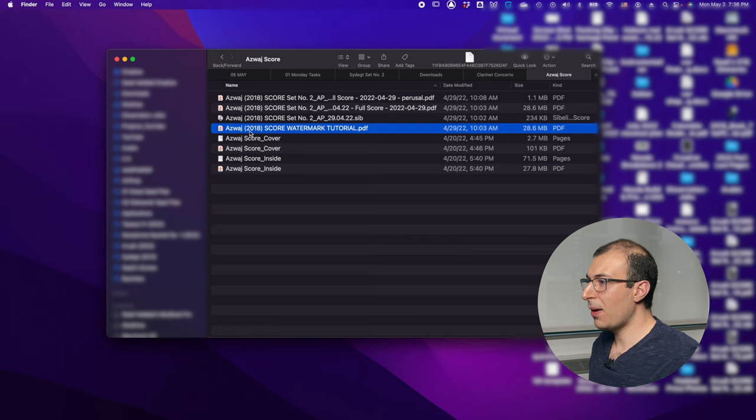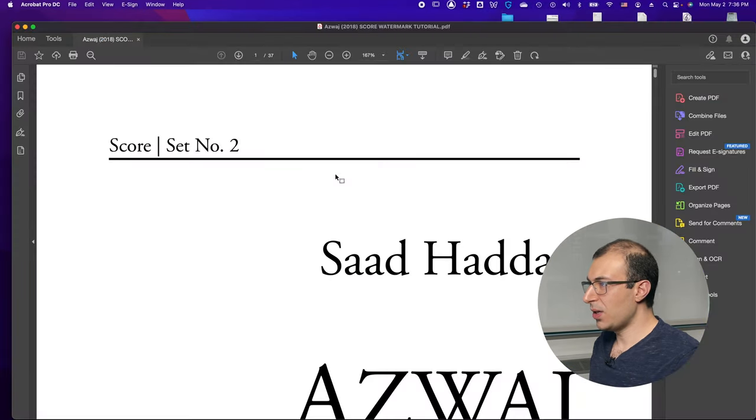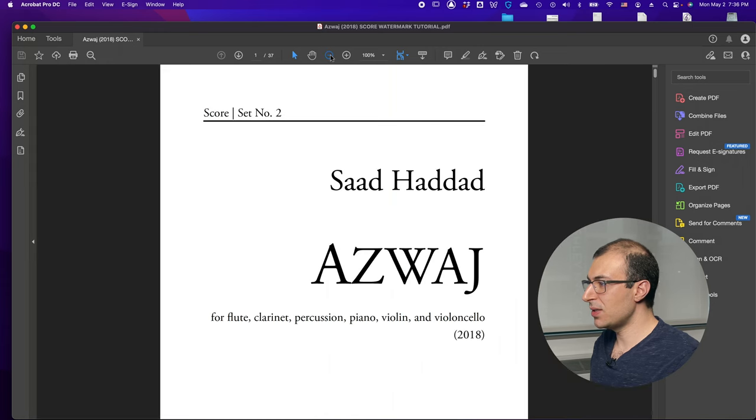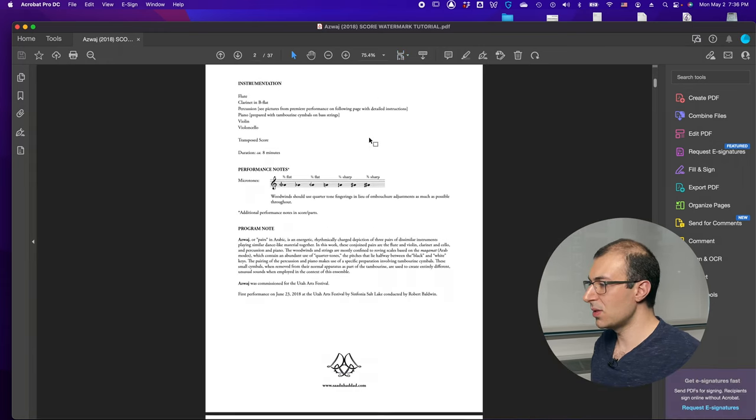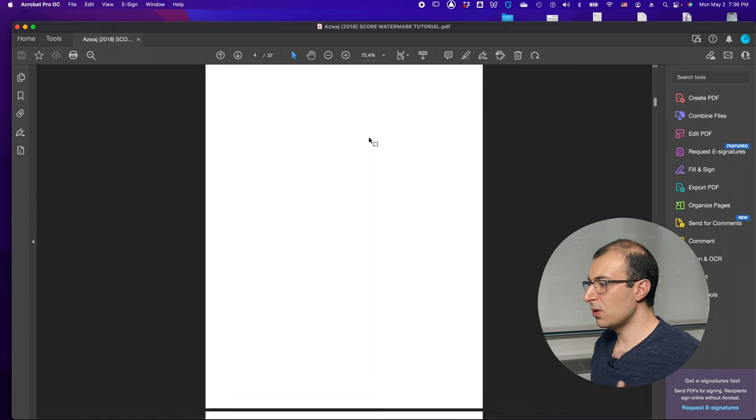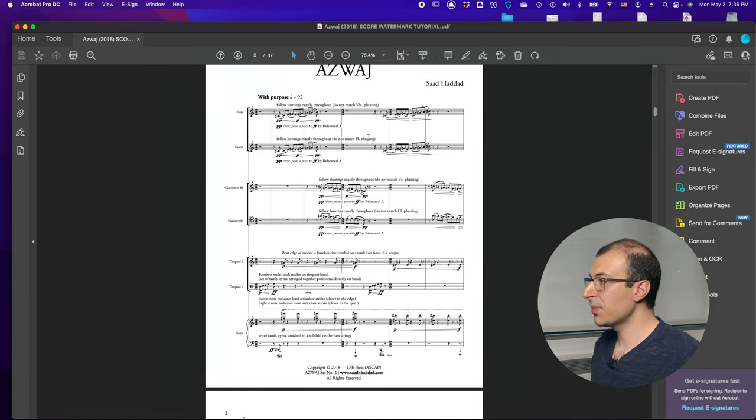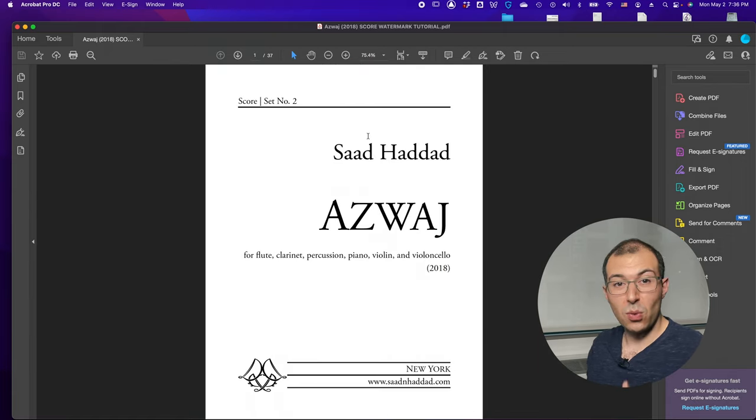So we're gonna go to my piece Aswaj from 2018. And we can see here that if we just zoom out, there are no watermarks on this. This is just the score on its own, exported from Sibelius. So we need to figure out how to put a watermark on this.